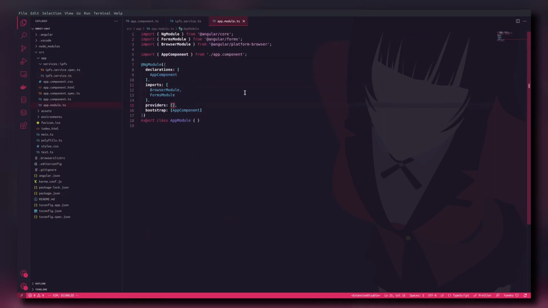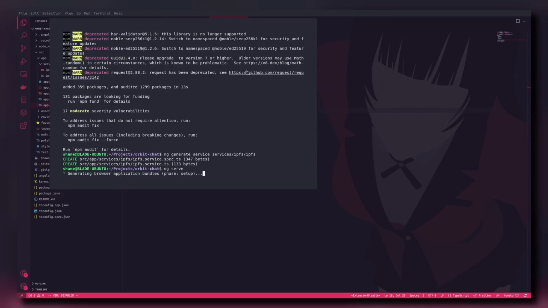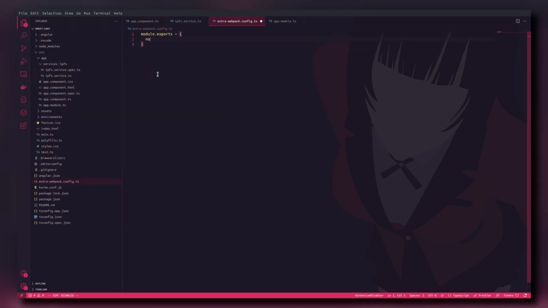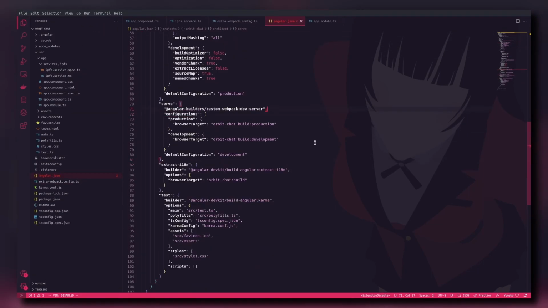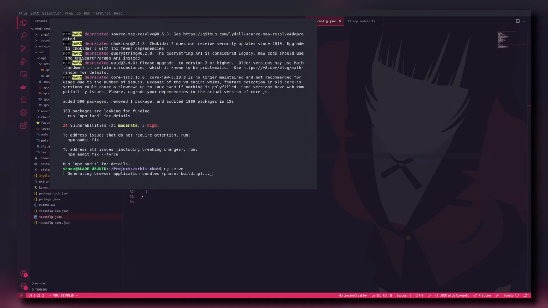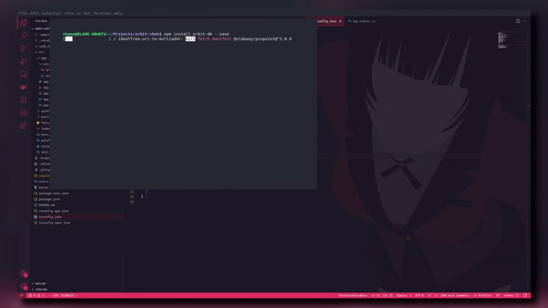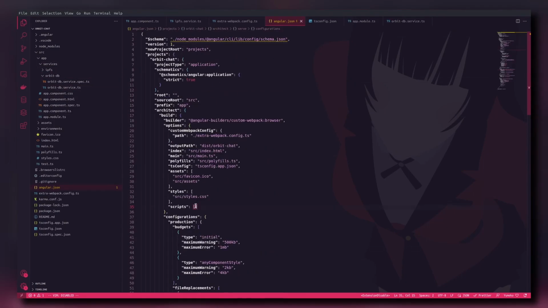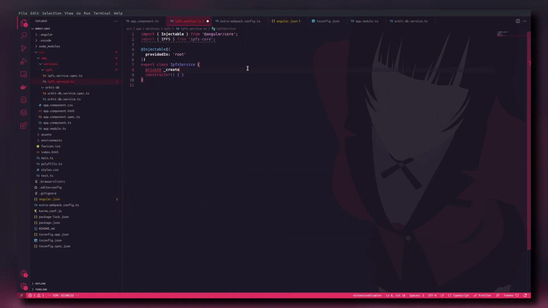You'll notice that once we try to run this, it'll actually give us a compilation error. This is due to the fact that it's missing the global entry from Node, so we can add that by creating a custom webpack for our application, and then it compiles fine. Then next we just want to install OrbitDB, and same thing, we'll create a service for that. Now coming back to the IPFS service, let's start coding it.